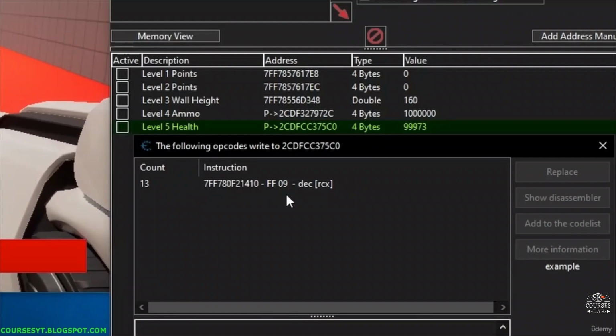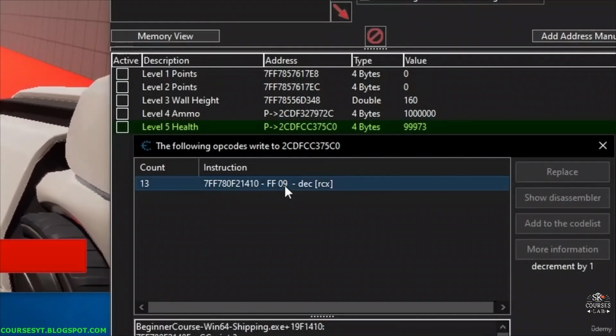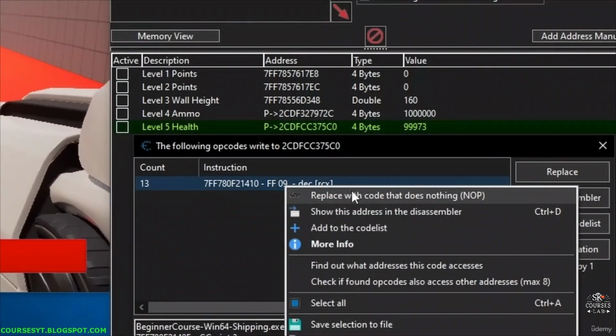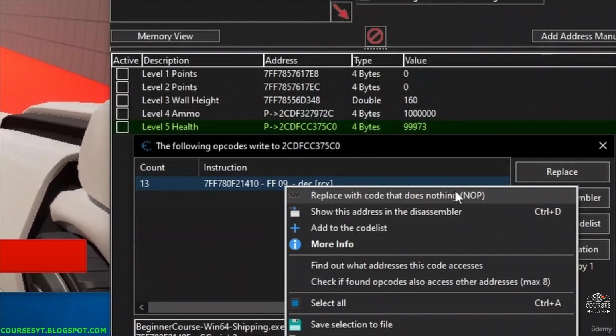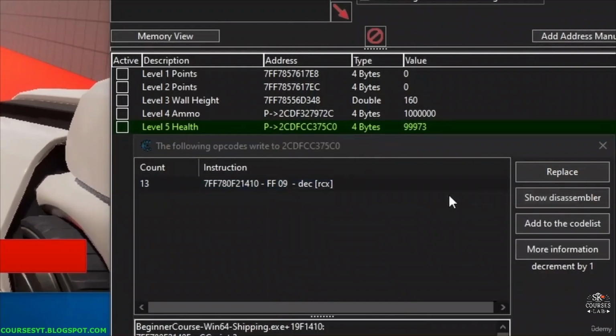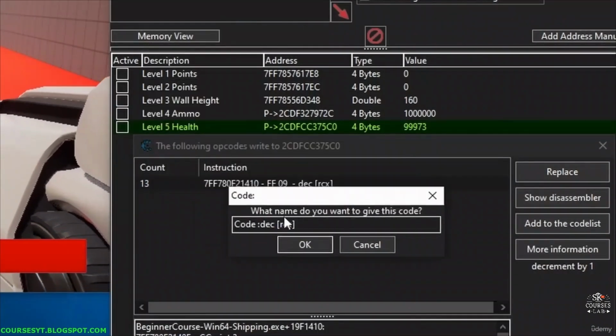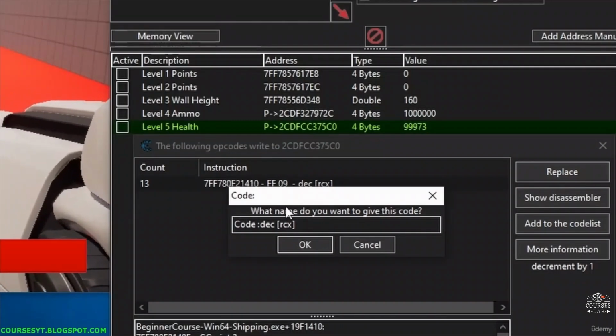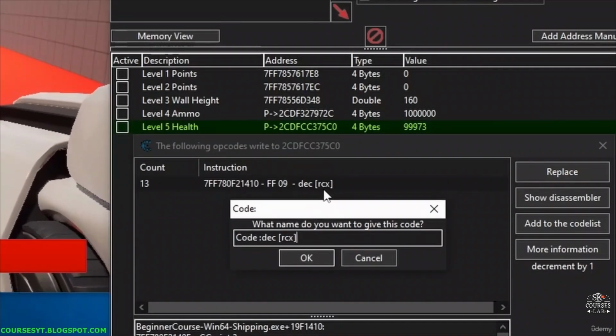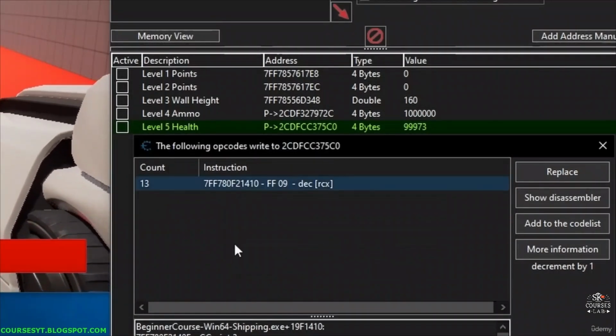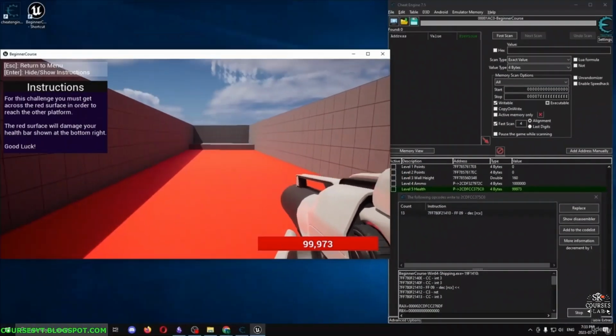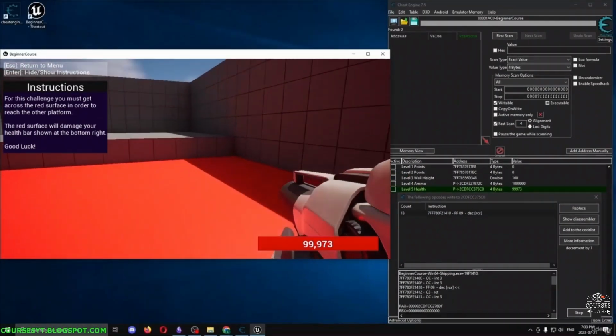Now, Cheat Engine allows us to do something really cool, which is if you right click on it, it's going to give you the first option, which is replace with code that does nothing. If you press on this, it's going to pop this little window out, which is just a way to name this address, this instruction for later on. So for now, just press OK. It doesn't matter.